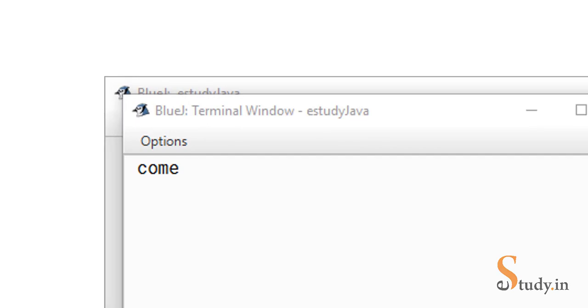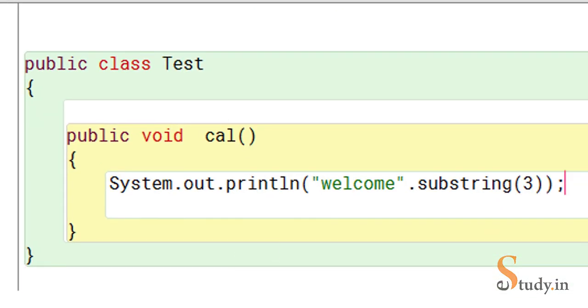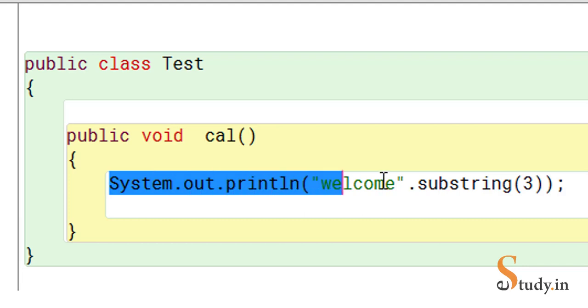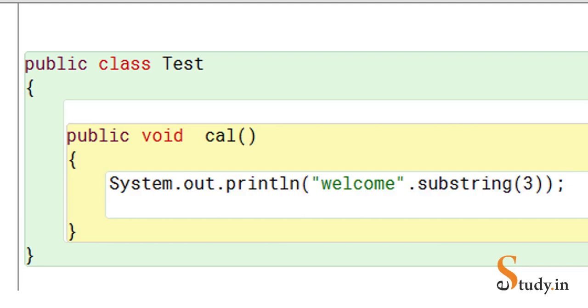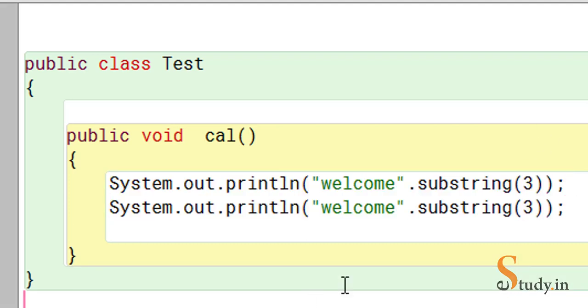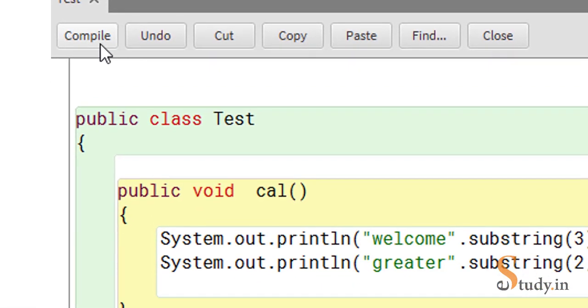Okay, now let's take one more example here. Let me copy this, Ctrl+C and Ctrl+V. Now here is the second version of the substring method. Let's write another string here, greater.substring, and here we mention 2, 5. The starting index is 2 and the ending index is 5. So starting from the second position, it will give the second, third, and fourth characters, till the fourth position. Okay, so let's compile it.